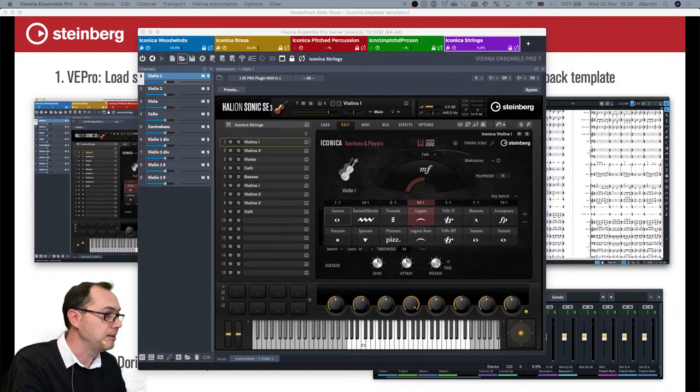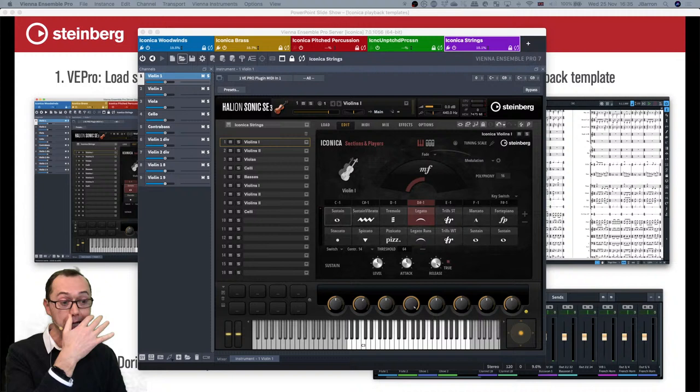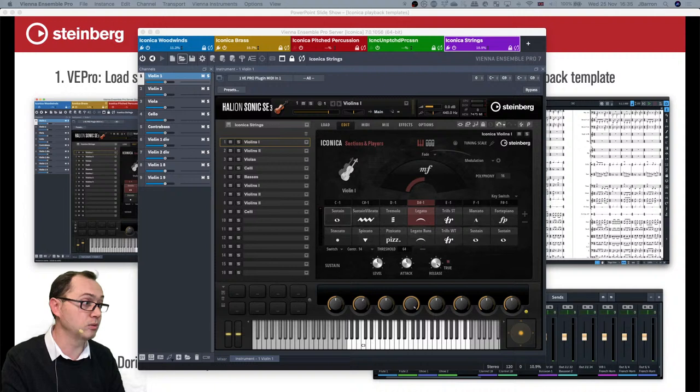Will we do playback templates for other libraries? Well, actually, the playback templates that are already there, you can easily adapt them to work with VEPro. That's what I've done here. Maybe, for example, with the VSL ones, they would do that anyway because they made the playback templates for their VSL synchronized library. But potentially, yes, we could make those kind of things available.